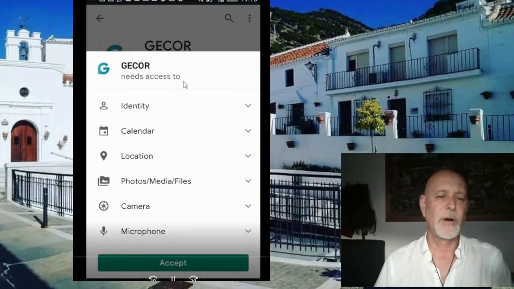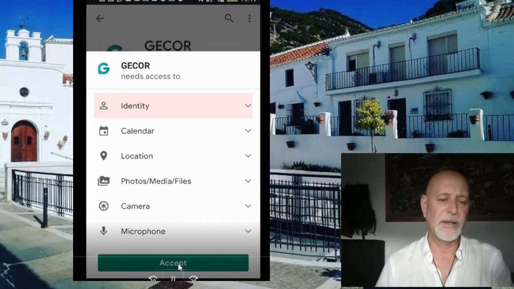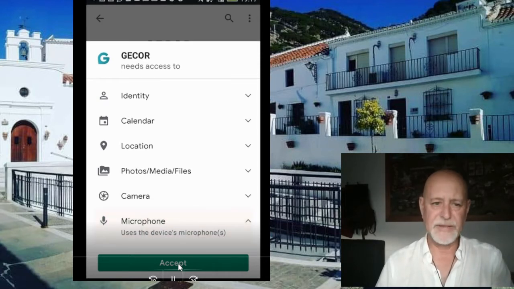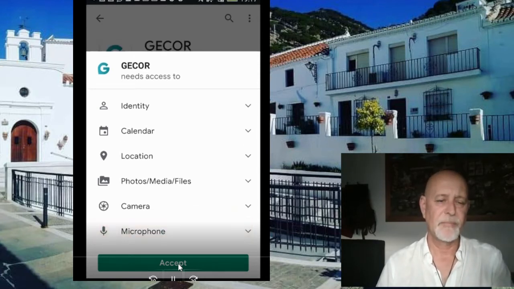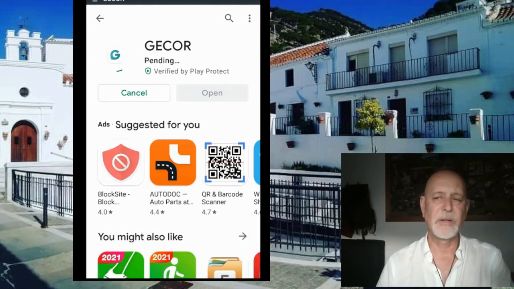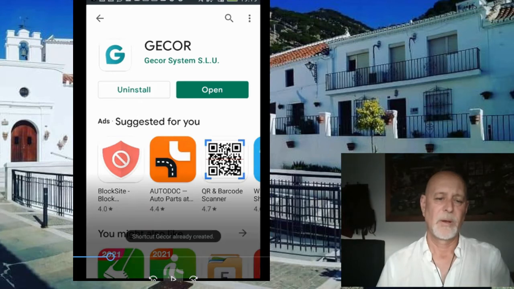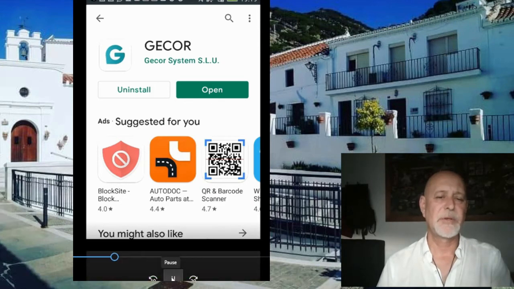You will be asked about Gecor to give it access to various functions on your phone. I'll explain why these are important later, but I would accept all of these for the download. Okay, so now Gecor is finding the program and it will download it. Okay, now you have the option to open the app and let me talk you through how you register the app.